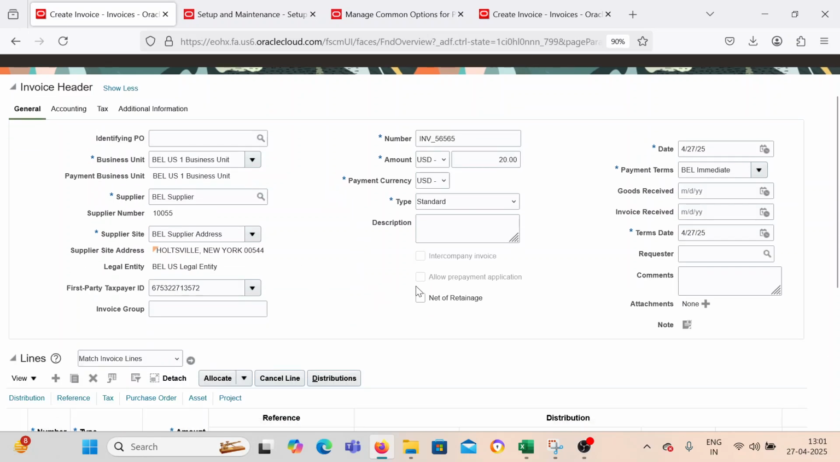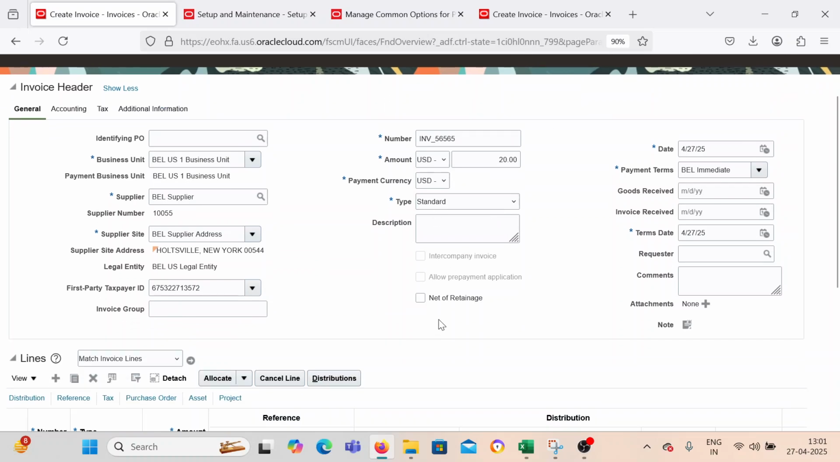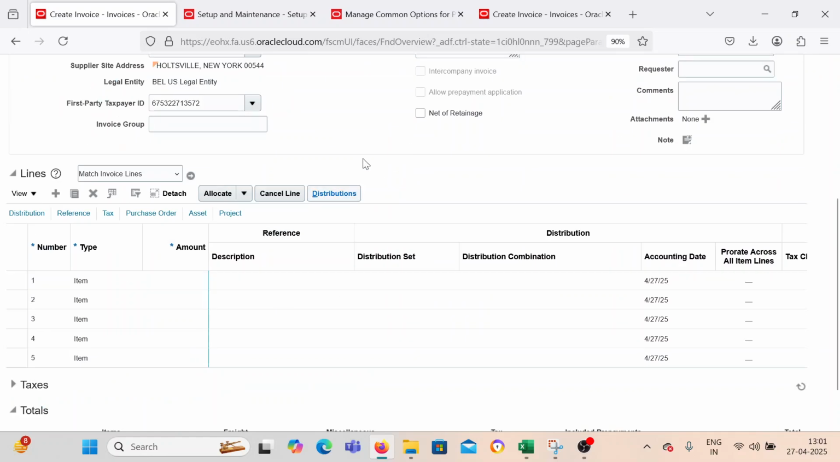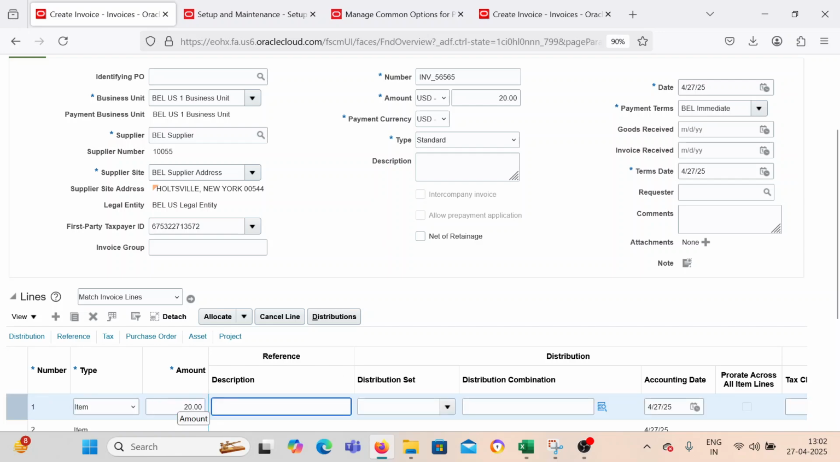Here we have, okay, that is in the prepayment invoices. If this checkbox is enabled, allow prepayment application, it means it's a temporary prepayment, it's not a permanent prepayment. Once you disable this checkbox, it will become a permanent prepayment. So currently it's a standard invoice, it's not a prepayment. So this checkbox is frozen. Now give it here 20. I will be showing it in the prepayment as well.